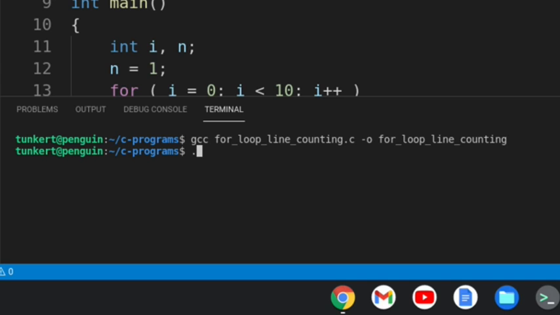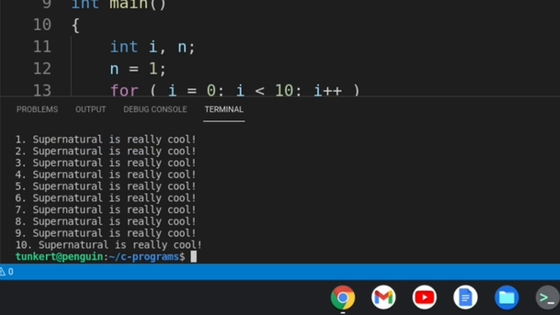Okay, and now let's run the program, and we'll do for loop line counting, and you'll see that it numbers it 1 through 10 each time through. So that's how you create a loop where you actually count each item as you go through.